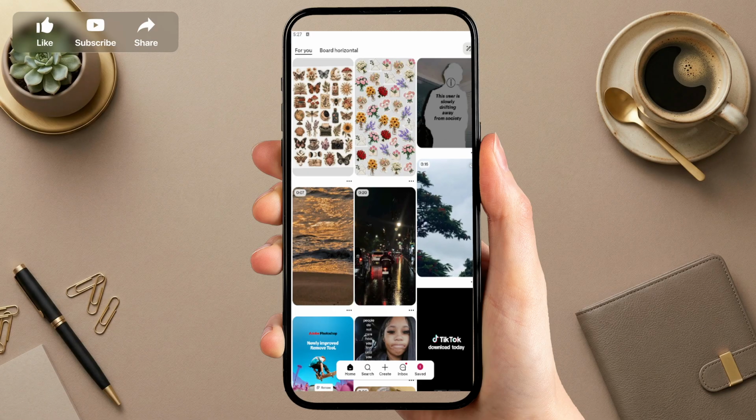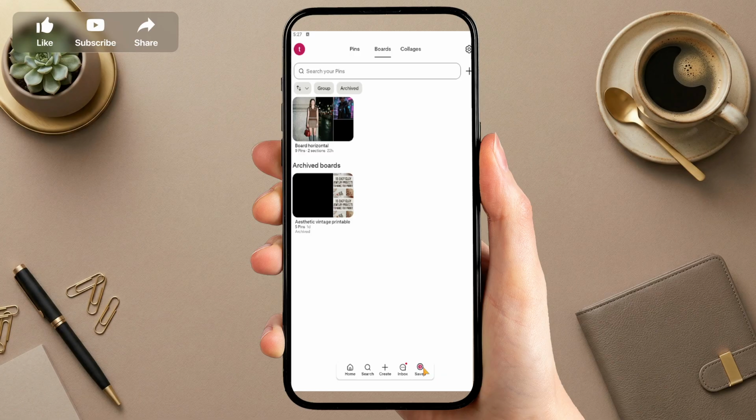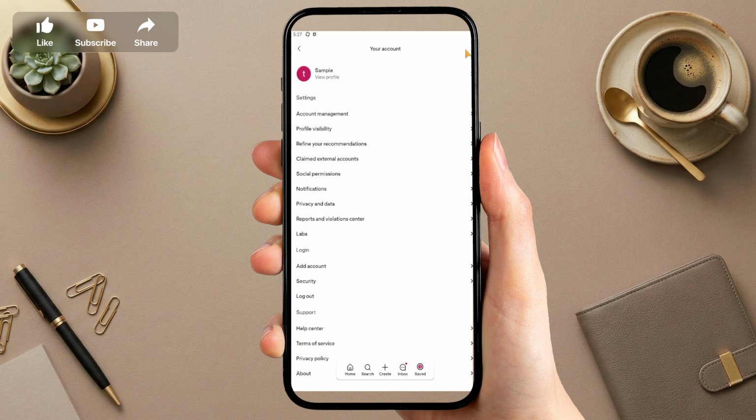First, open the Pinterest app on your mobile device. Once it loads, head to your profile by tapping the profile icon at the bottom of the screen. This takes you to your personal space where your saved pins and boards live. From your profile, look to the top of the screen and tap the settings icon. It appears as a small gear and opens the settings menu where you control account preferences and privacy.